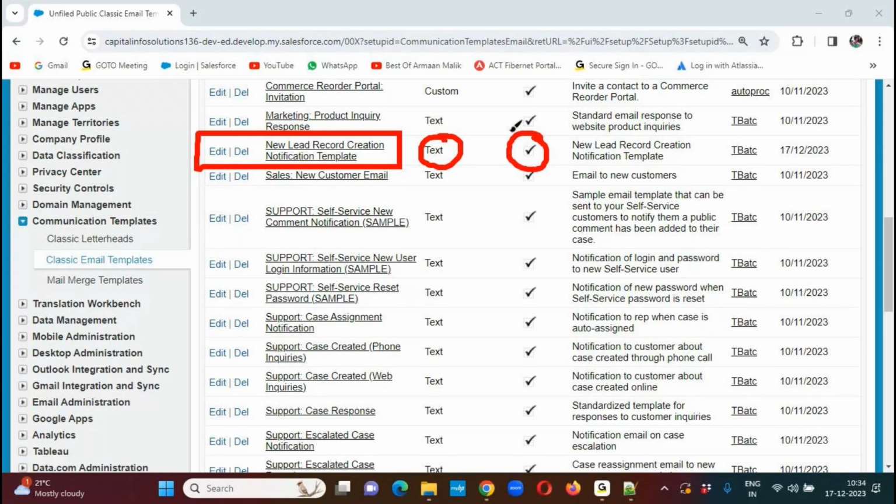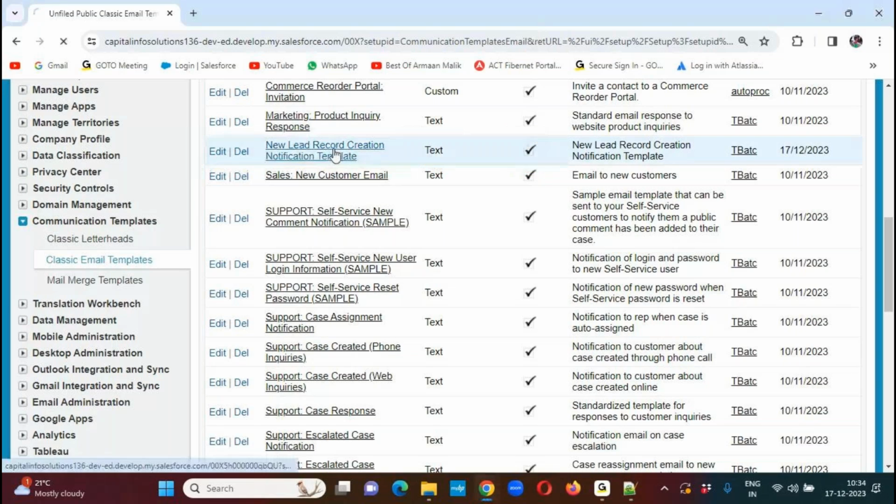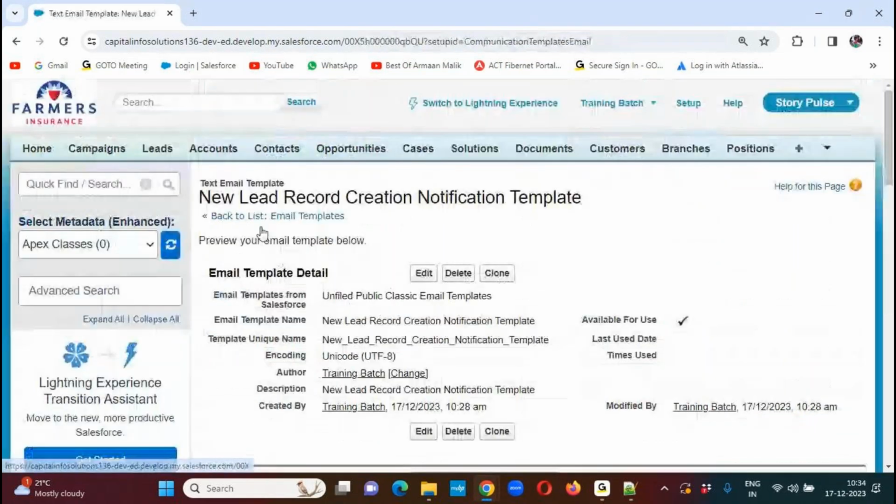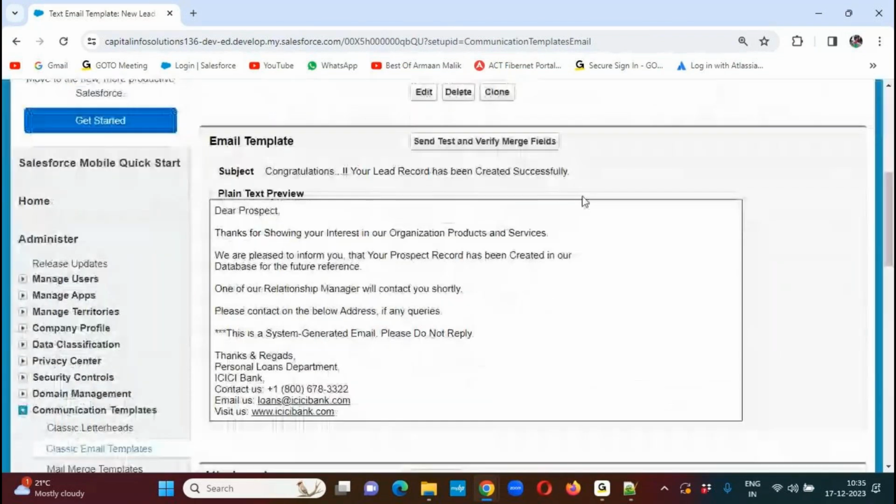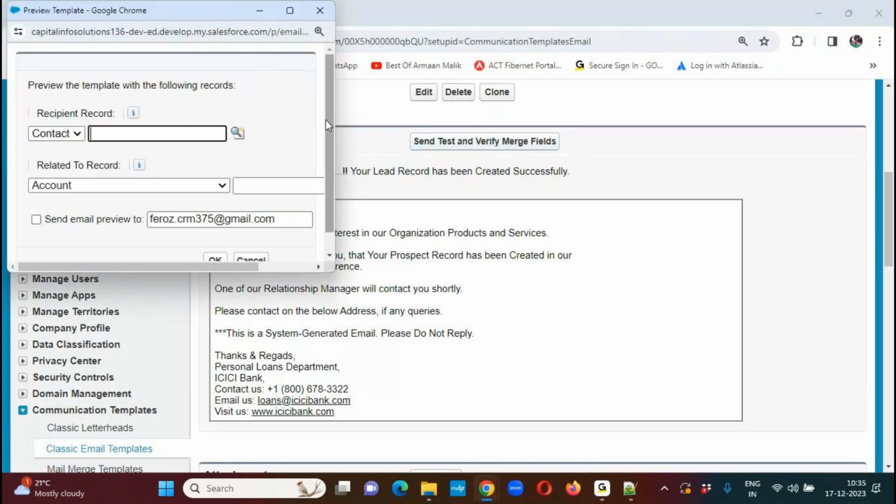Just you can click on this email template name. Now this is the email template details. When you come down here, we have a button called send a test and verify merge fields button. Click on this send a test and verify merge fields button. Now it will show you a small dialog box.